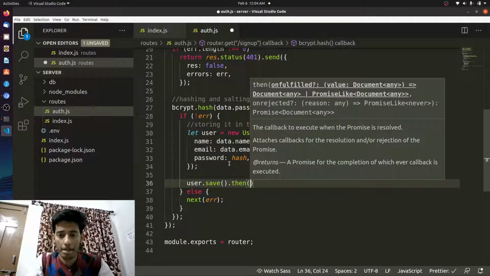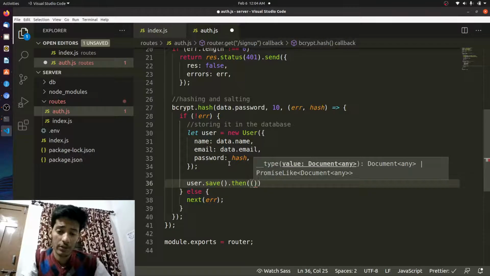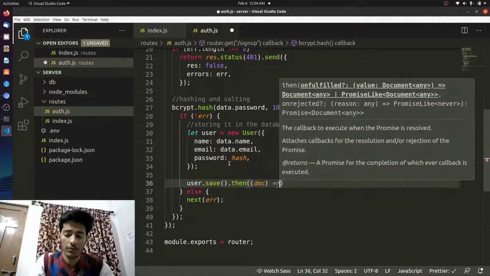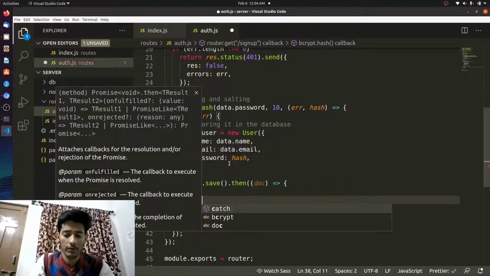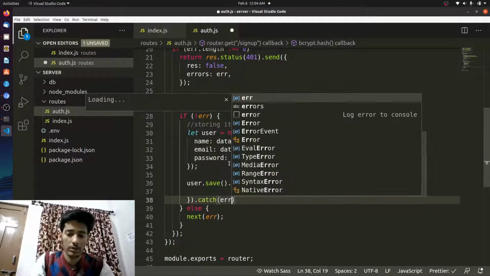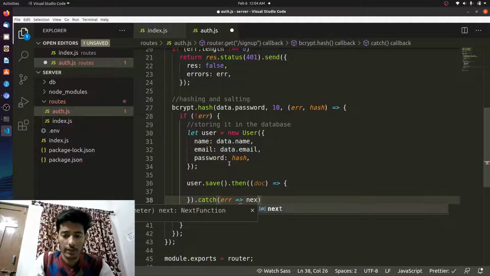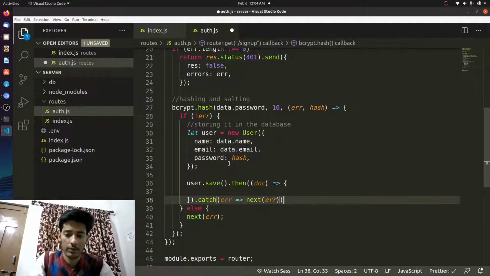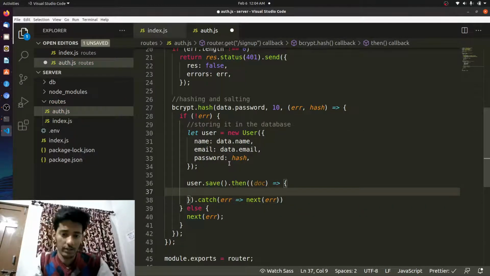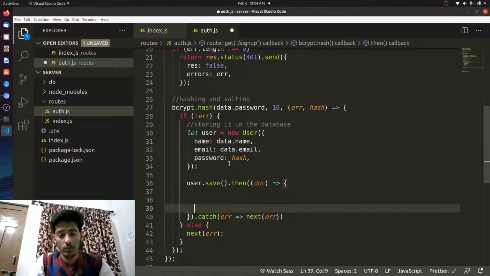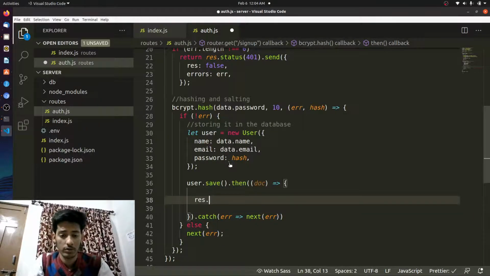Okay, so actually then you have the document which has been created, and if there is an error, so that's like catch some error. If there's an error, we'll simply call next and we'll give it the error, and that will basically handle the error. In between, when the data is saved successfully, we'll simply say response dot send.